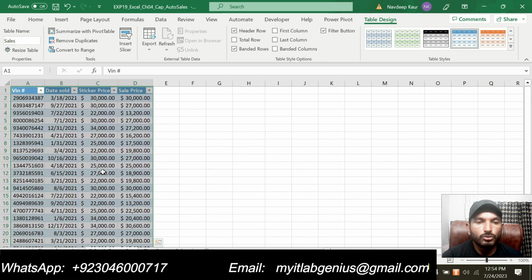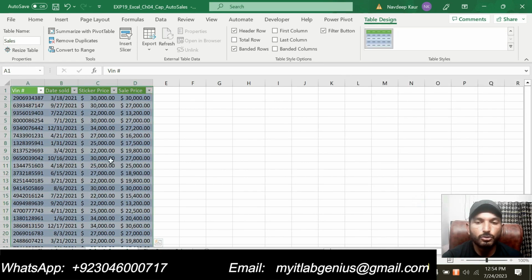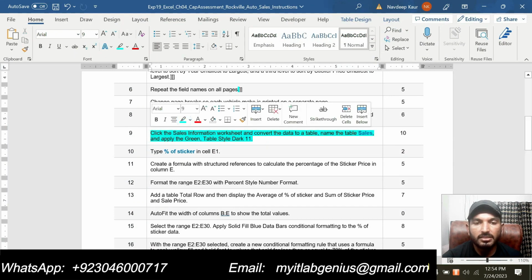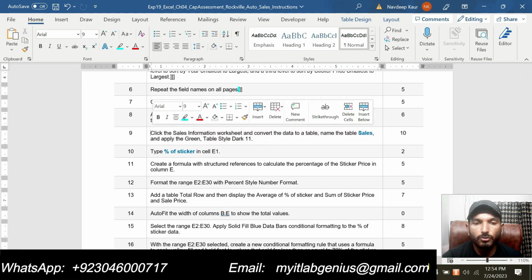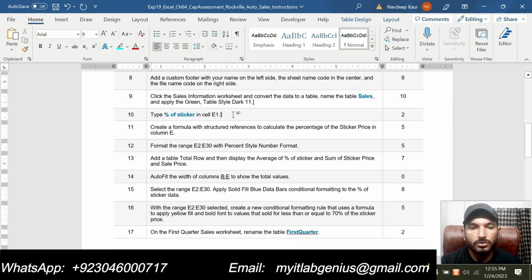And now we are supposed to change the table style, that should be Green Table Style Dark Lemon. This is the table style we are supposed to use, Green Table Style Dark Lemon, as mentioned in the instructions. So we are done with 9 steps so far, and now I will move to the next step, that is step number 10.